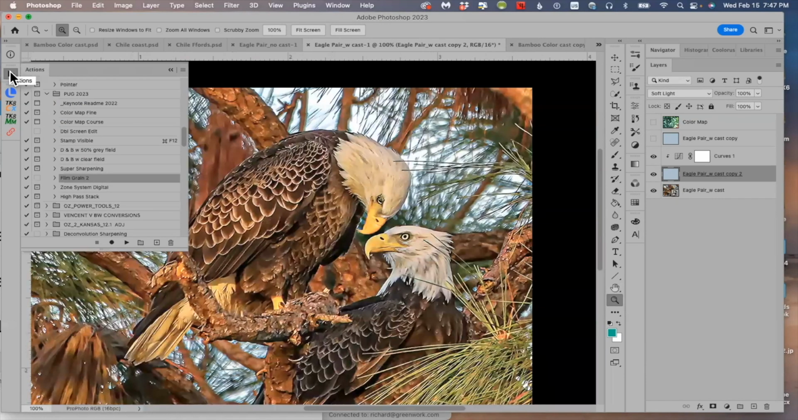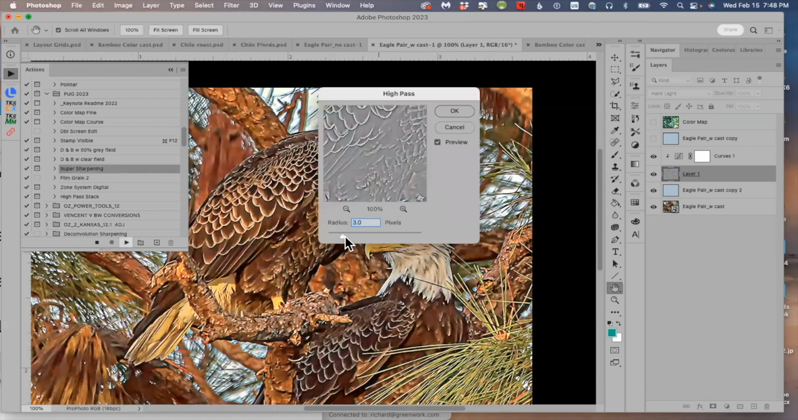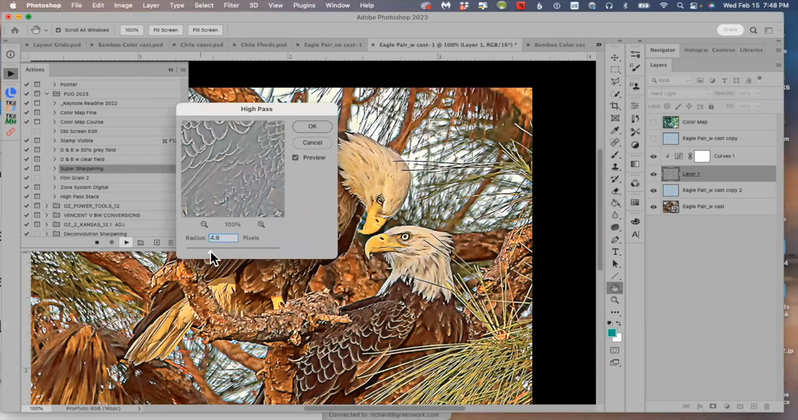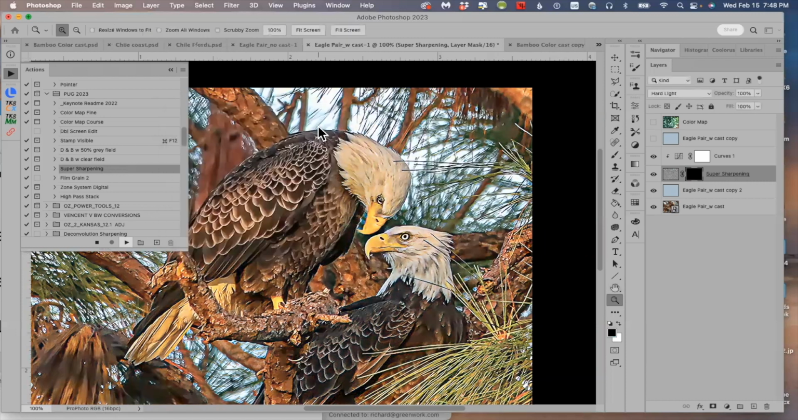Actions, and let's go down to our super sharpen and crank this up to make it as sharp as probably more sharp than you think you need. That's pretty crunchy right there. Click OK.